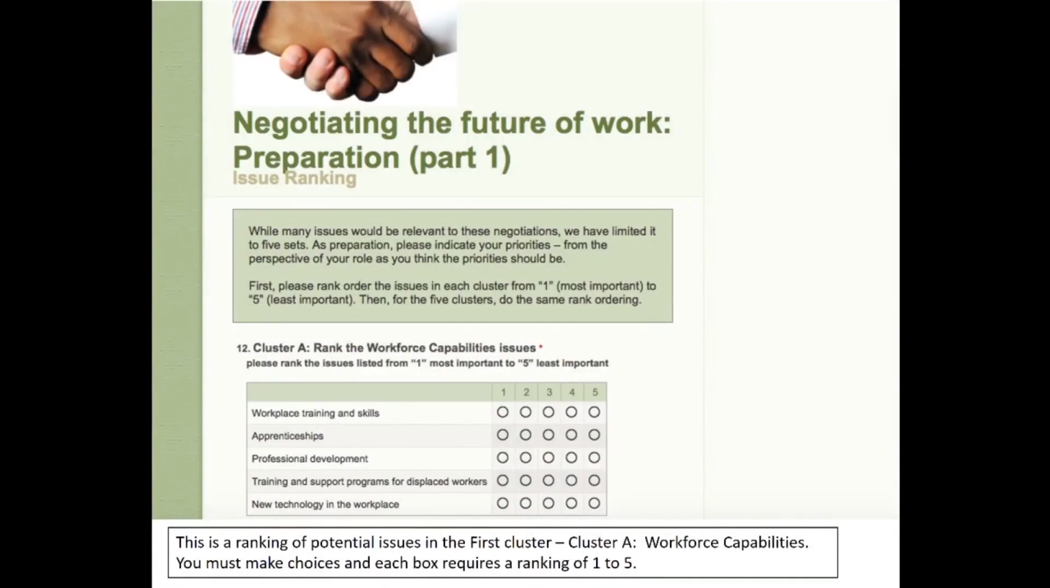You'll see that there are 5 different issues about workforce capability, all of which could be subjects of negotiation, and we want you to rank order them from your top priority to your 2nd, 3rd, 4th, and 5th. No ties here. You have to pick 1, 2, 3, 4, or 5 for each of the 5 items.